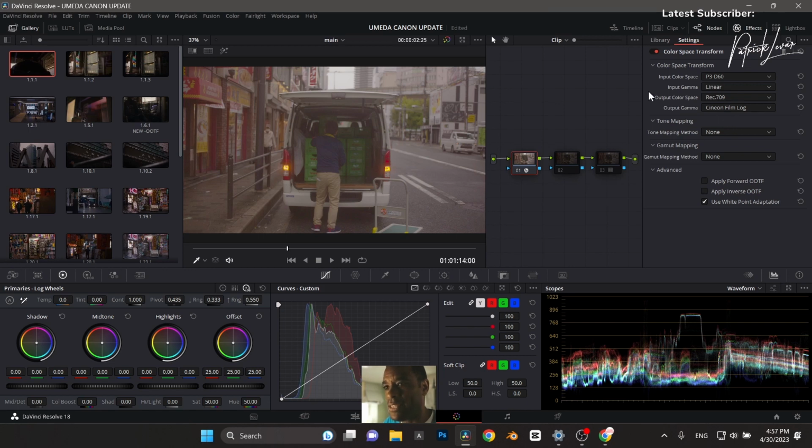Okay, so those are my settings, and hang on, this is also important. Tone mapping set to none, gamma mapping set to none, and then Apply Forward OOTF. None of these are checked. This bottom one is checked. That was the first thing that I brought in as far as nodes.